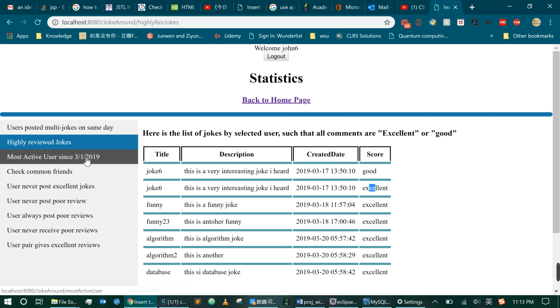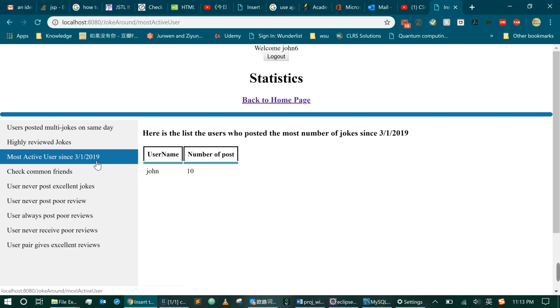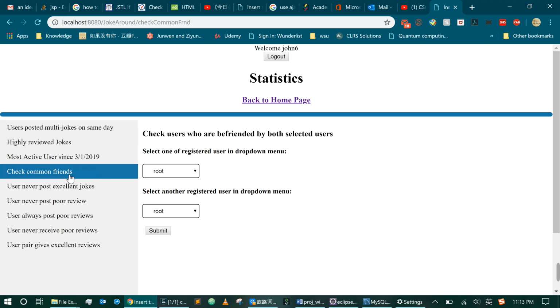This is the most active user since March 1st, 2019. And clearly we can see John wins again because he posted 10 jokes since March 1st. This is pretty straightforward.